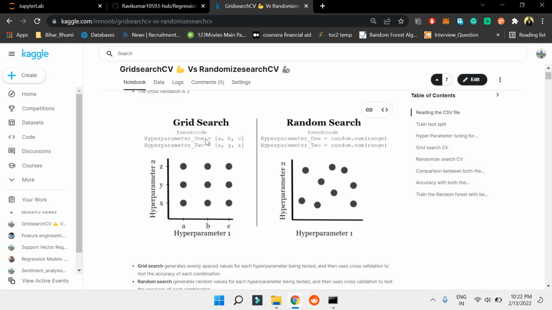Grid search CV is like this: whatever hyperparameter 1 and hyperparameter 2 you have, it will take a and x, then a and y, then a and z, then b and x, by, bz, cx, cy, cz. It always goes through combinations. But in randomized search, it directly picks. It might pick hyperparameter 1 and then take any hyperparameter 2 randomly and take the average of that. That's the difference between random search and grid search.